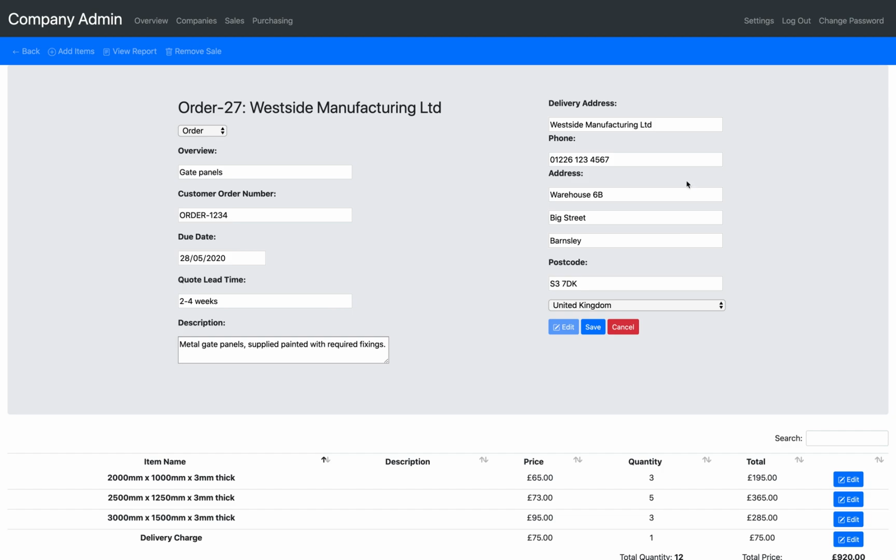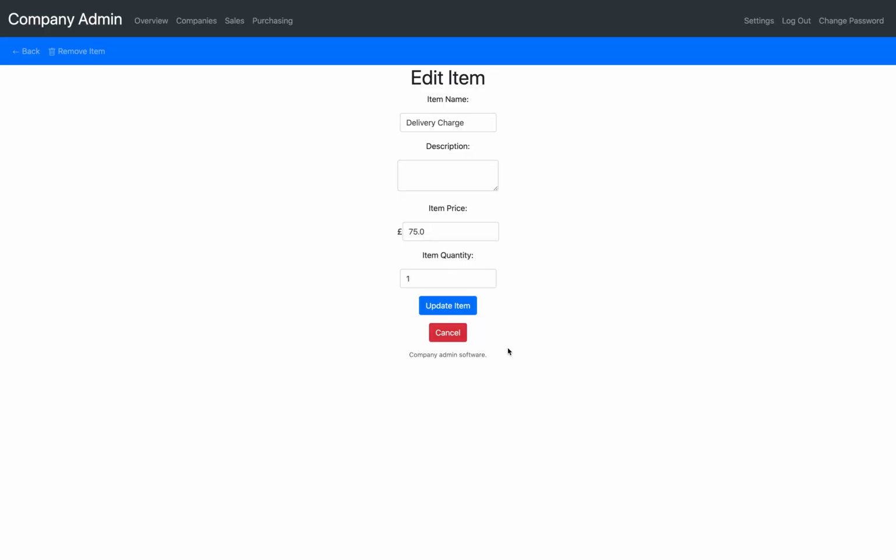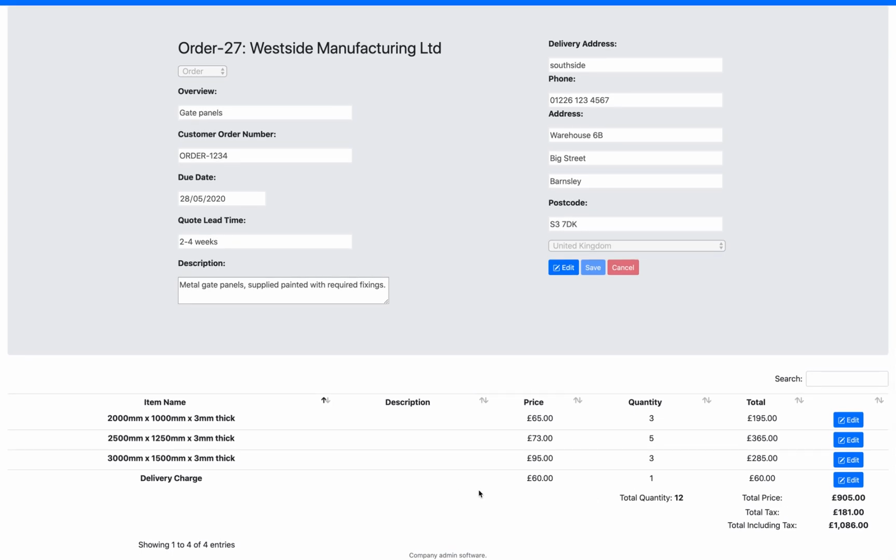We can update the address here. We could change the delivery address if we wanted to, and it doesn't actually update the information on the actual company, just for this order. You can see it's got a description here, and these are the items for this order. So we can go ahead and edit this, for example. So the delivery costs were a little bit cheaper, £60, click update, and that's changed that back there.